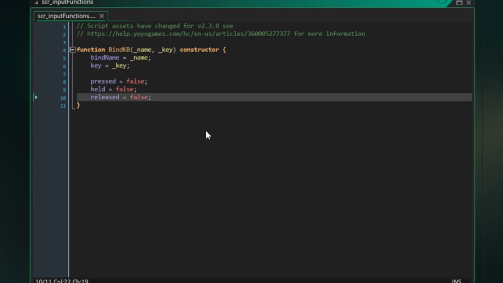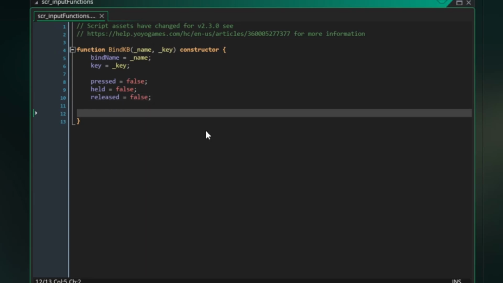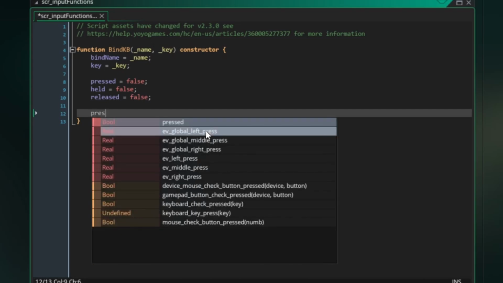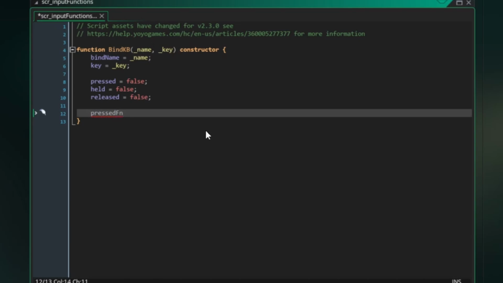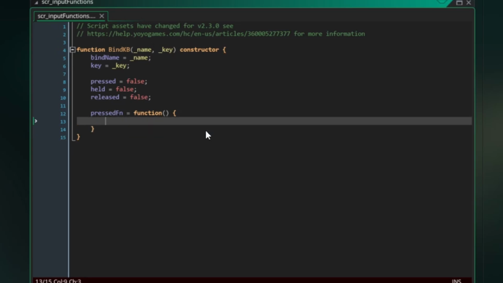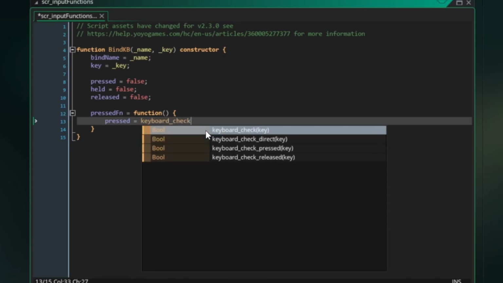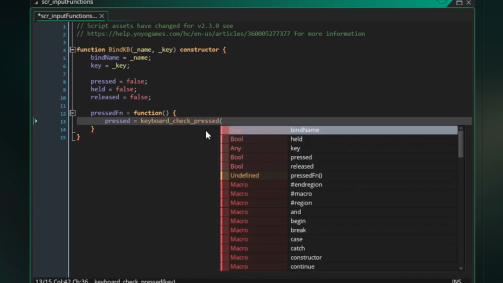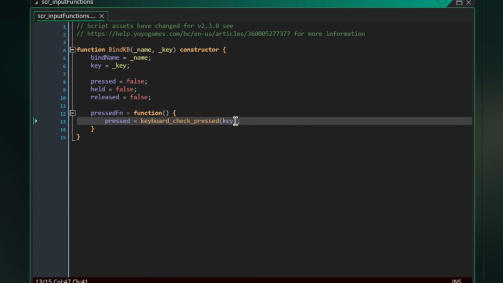And the only other thing in the struct is going to be 3 different functions that we can call. So if you didn't know that you can put functions inside of a struct, you can, and it's very cool. So I'm going to start with the pressed function. I'm just going to call it pressed fn equals function. This is how you make a local function. And in this function, we're going to check for the pressed. So I'm just going to go pressed equals keyboard check pressed, because Gamemaker has a built-in input check for that. And then we're just going to put in whatever key is in the constructor for this. So it's very dynamic.